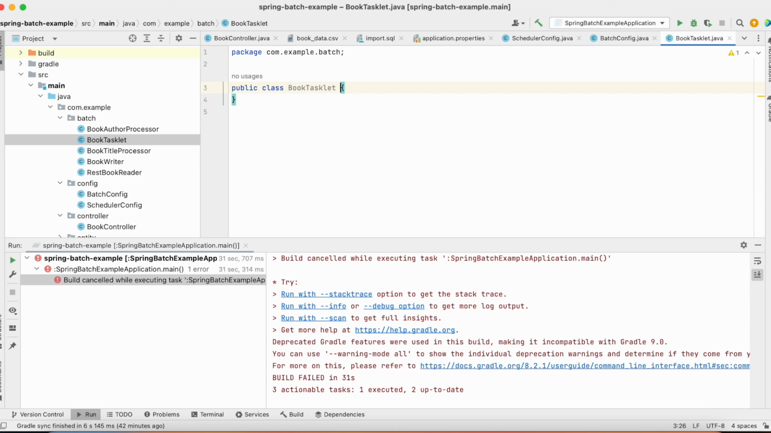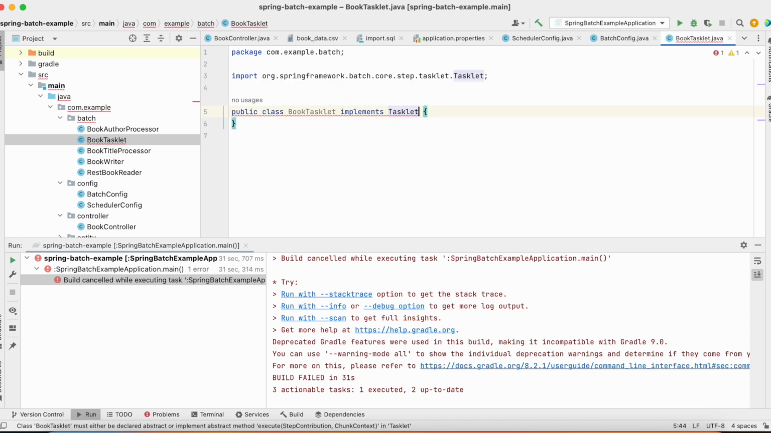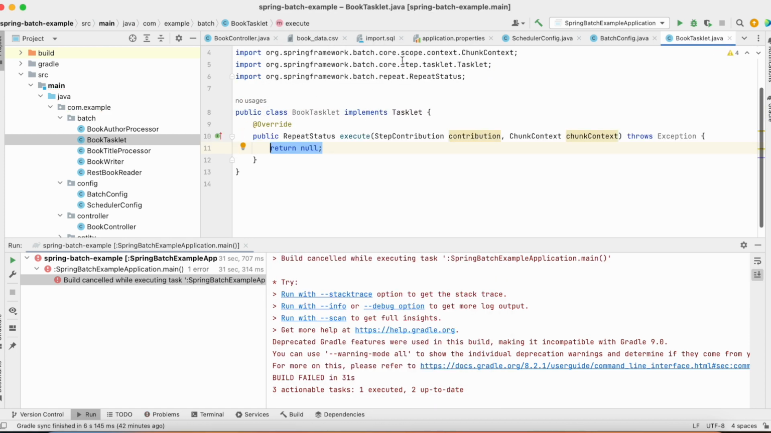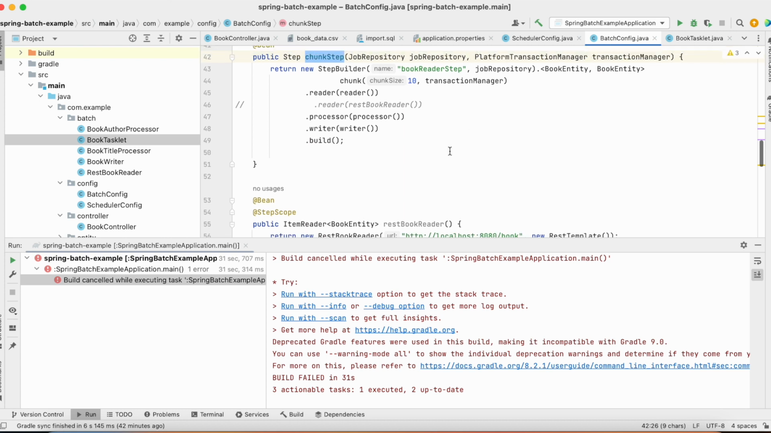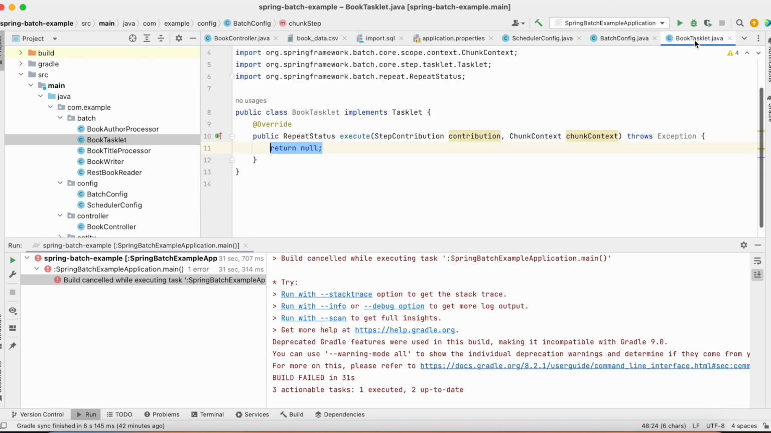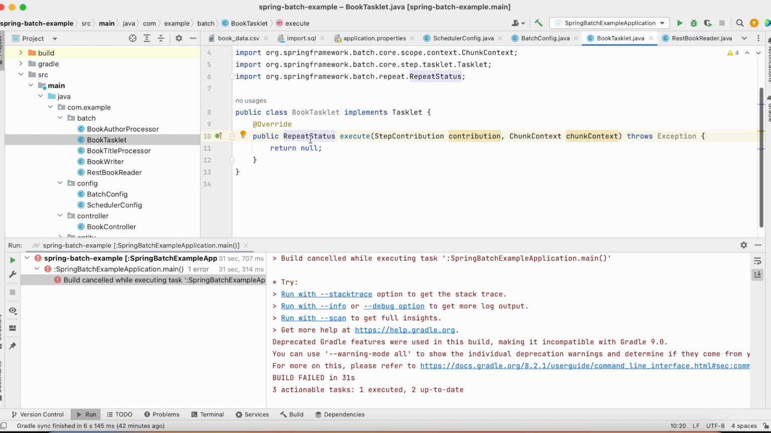And to make our job as Tasklet, we need to implement Tasklet, and we need to implement execute. In the chunk, we had reader, processor, and writer. In the Tasklet, we have just execute, and it will repeat this job until a repeated status is finished, or until some exception is thrown, or until null is returned.